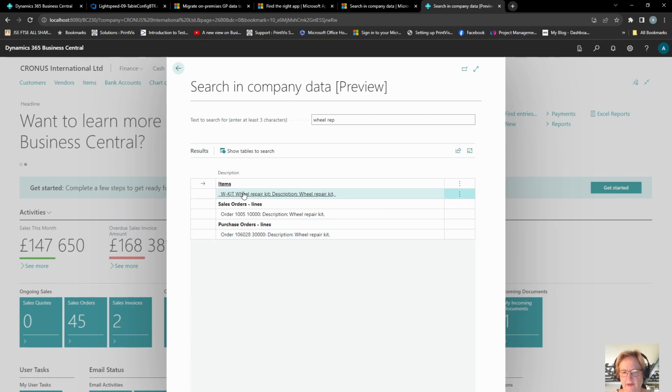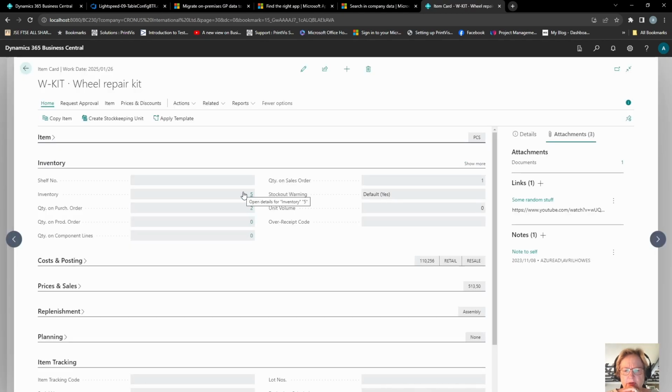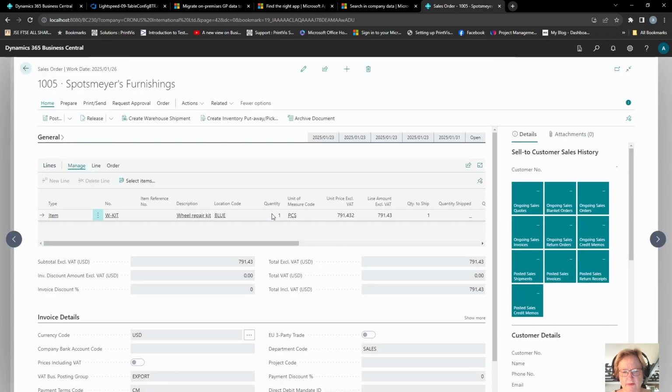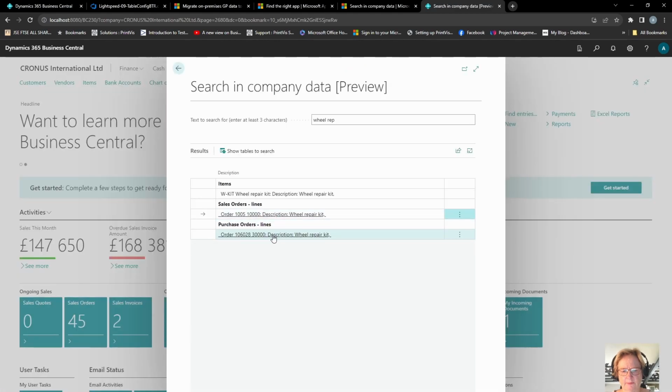So if I click on there, it will take me into the item card. Excellent. If I click over here, it's going to take me into sales orders. Good. And into purchase orders. So let's find something that has a little bit more information.